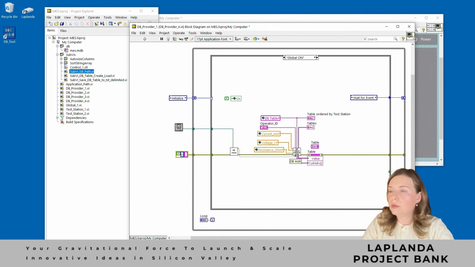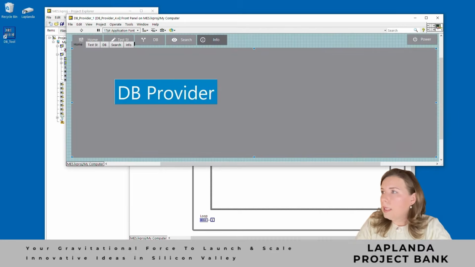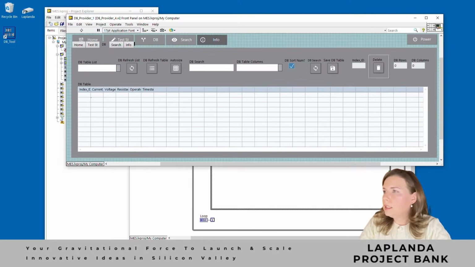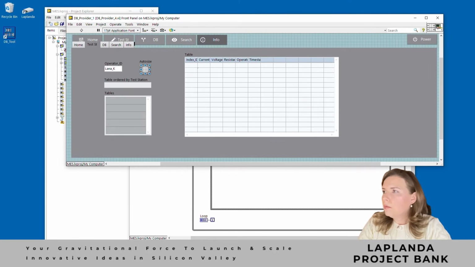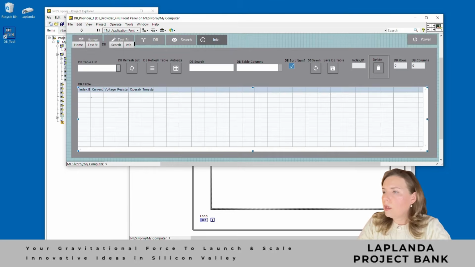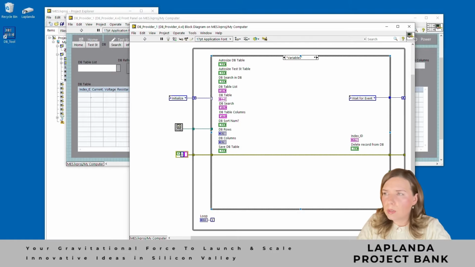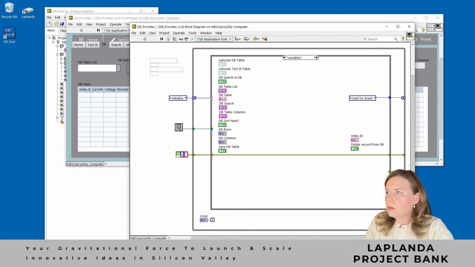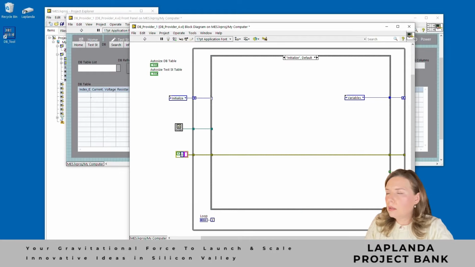Next, we move on to programming the Autosize table button. On the front panel, we have two tables, one on the test station tab and the other on the database DB tab. Here are the buttons, Autosize, and here also Autosize. We'll go to the variables case, and here these two buttons are already waiting for us. Autosize DB table and Autosize test station table.